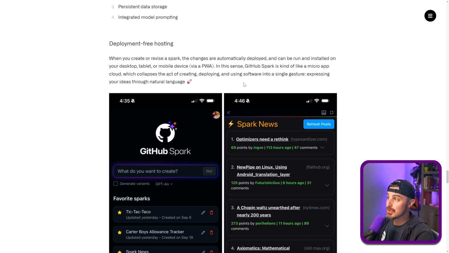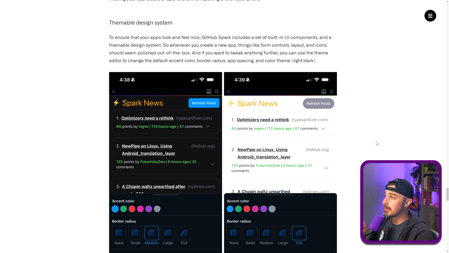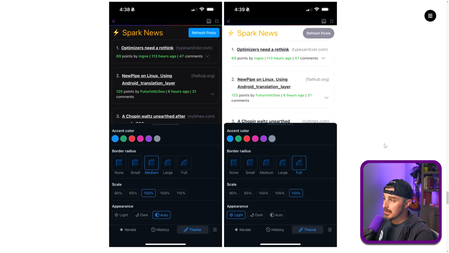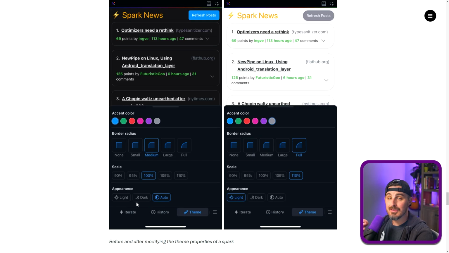And apparently you can install it on your desktop, tablet, or mobile device via Progressive Web App, PWA. So that's super interesting. I haven't tried that out yet. We'll see if we can get that covered here as well. Now, when they talk about themable design, in the interface, you have the ability to change the accent color and the border radiuses and how to scale things, whether it's a light or dark theme. All of that is customizable via the interface, and it automatically gets reflected in the micro app or Spark in this case.